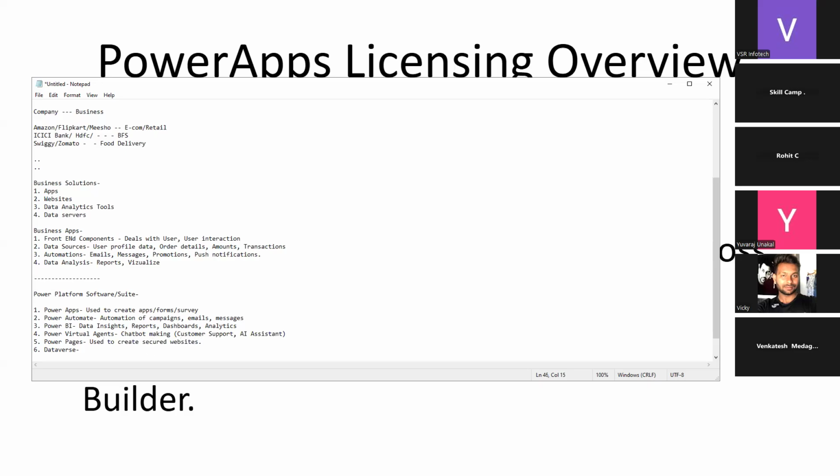Now, Microsoft is basically pushing Power Pages with the word secured because they have worked so much on website security. Once a particular page is built with Microsoft, that by default enables high-level security from the Microsoft ecosystem. Dataverse is basically used to store the data of Power Platform.